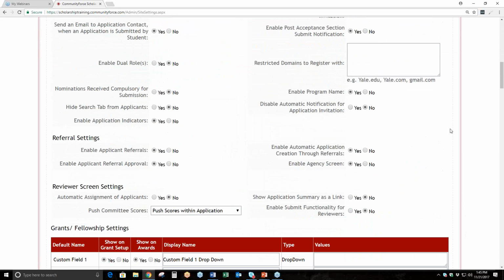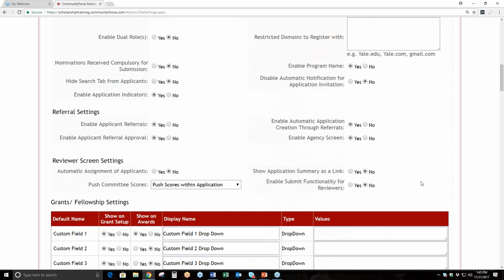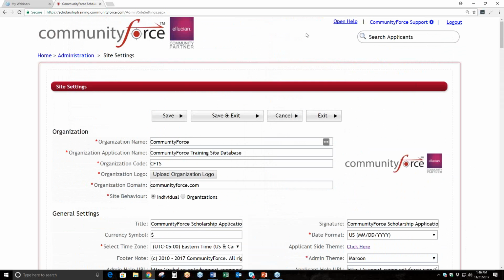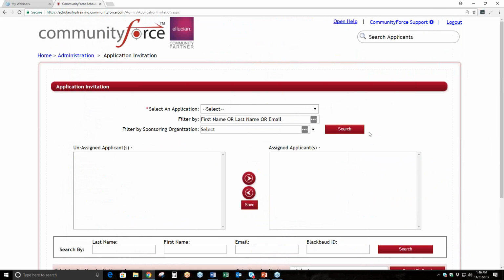More than likely, you don't want to turn it off. You want the system to send an email. But some of our clients wanted the ability to turn that off because they wanted to notify the applicants themselves. But if you turn it off, then you're going to want to make sure that you do have the enable automatic set to yes. So to invite an applicant, of course, you come here to application invitation and you select the application.